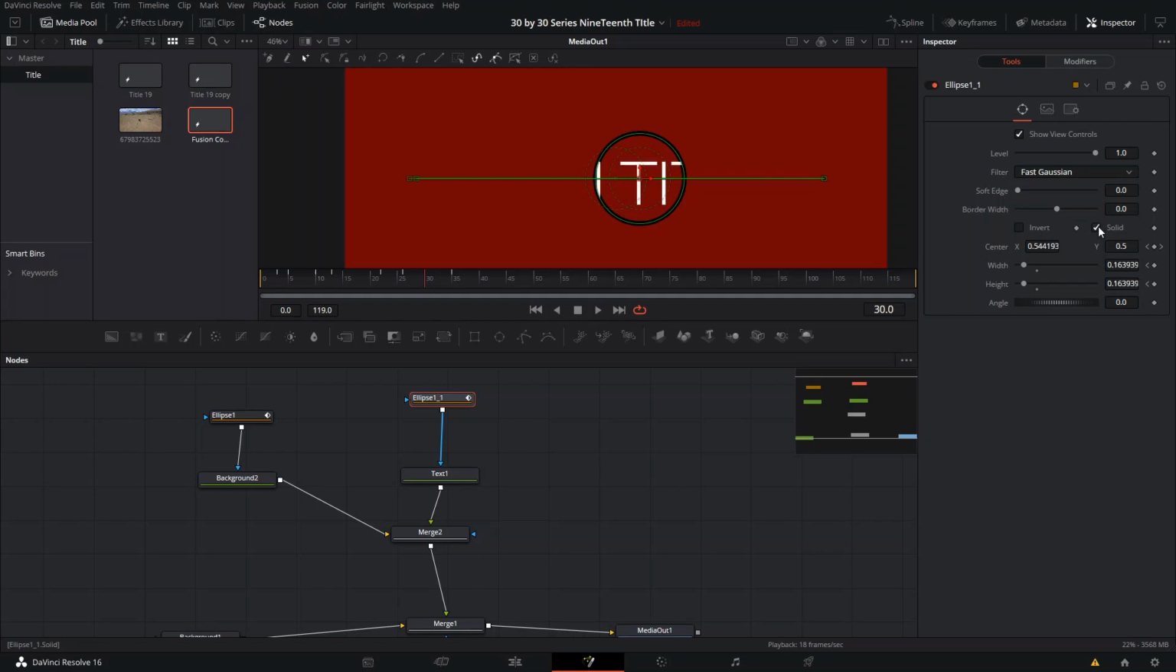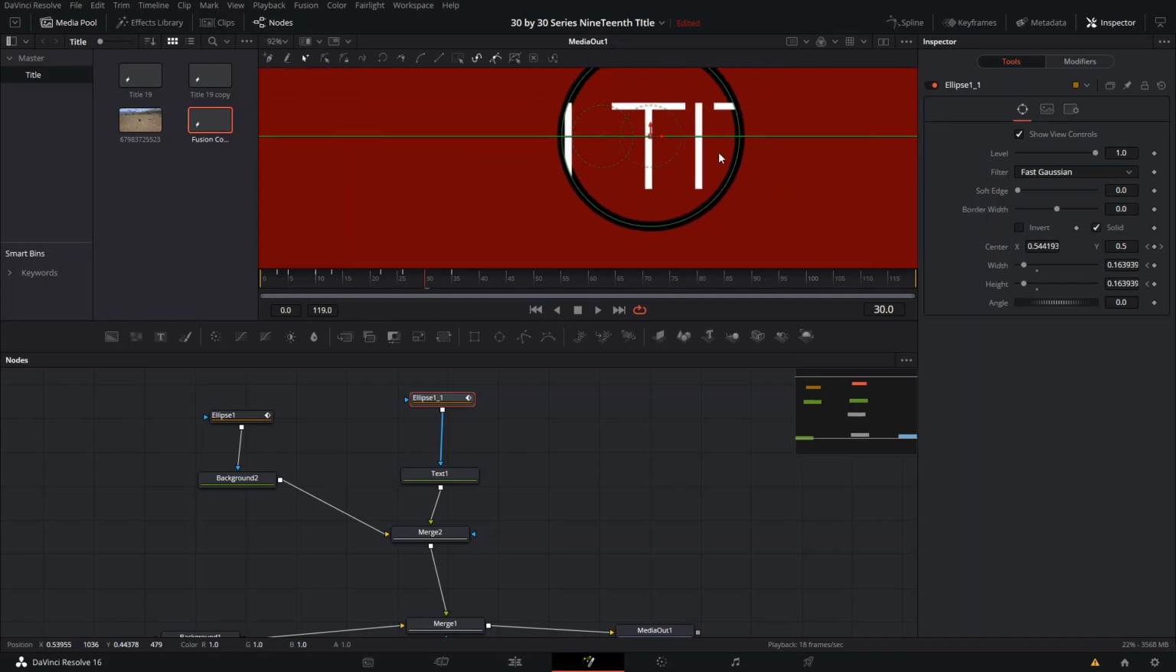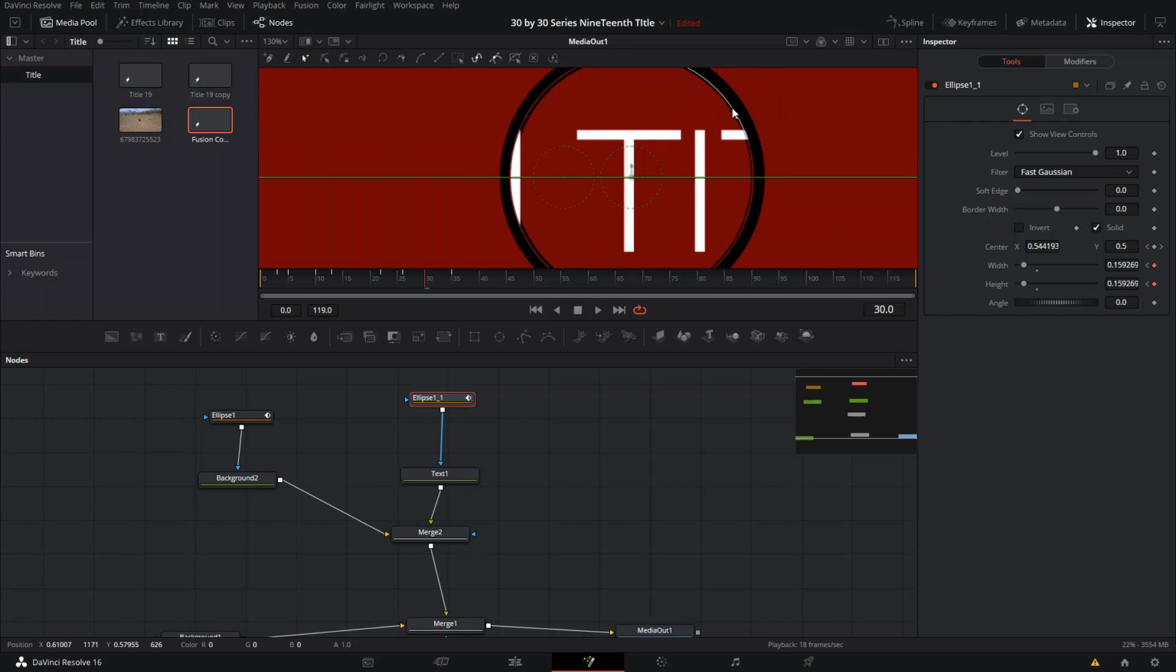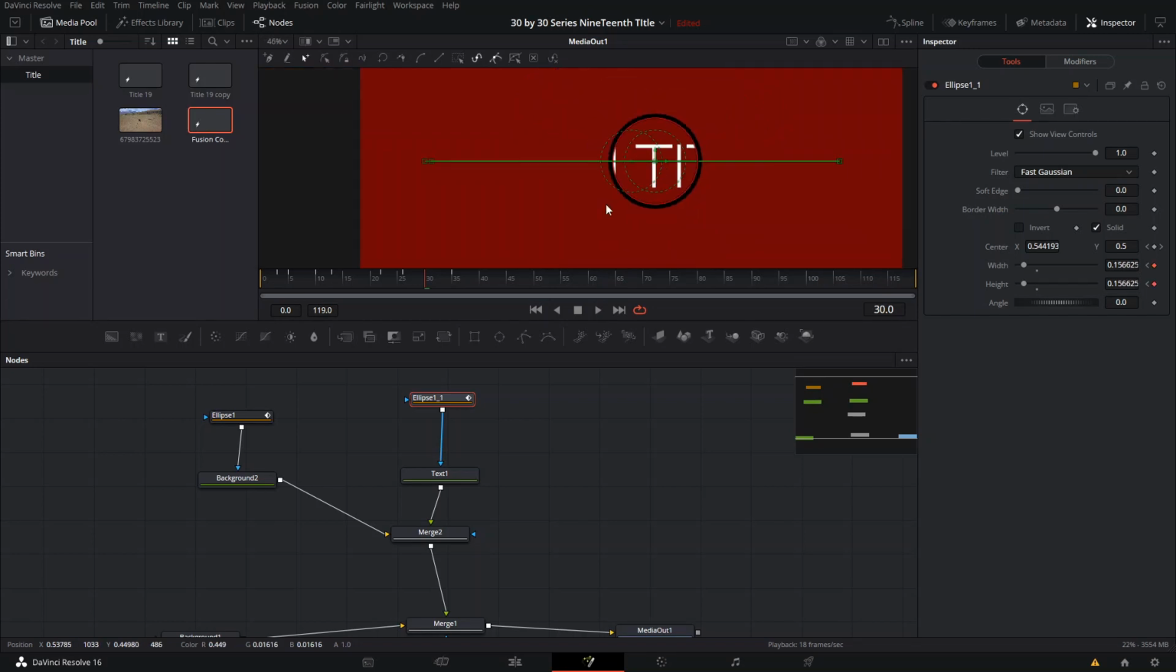So now we are able to do this. We don't have to actually take the border out. We can decrease the border, or we can also decrease the size of this, so it actually just shows up inside of the circle. So let's see how that looks.